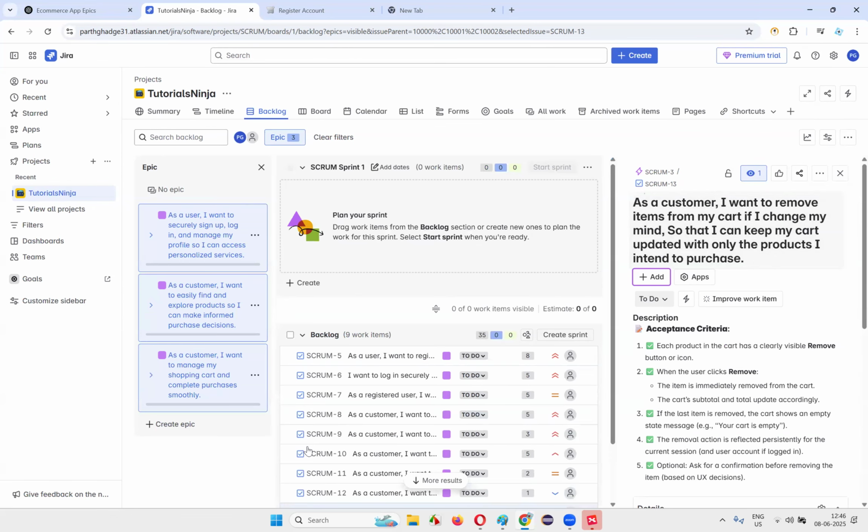Once the sprint is created, the first meeting that will happen here is which meeting, guys? Which meeting will be conducted now after the sprint is created? The sprint planning meeting will be conducted. If I drag these items from the product backlog into this sprint, these items will become the sprint backlog items. Got it?